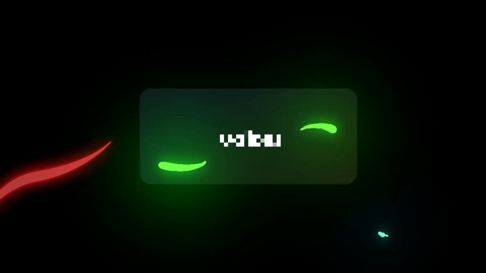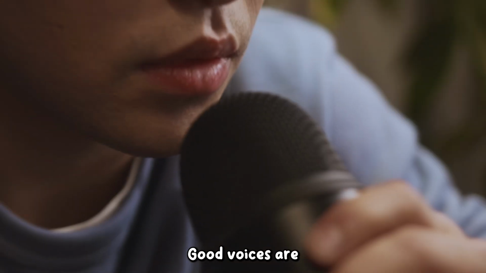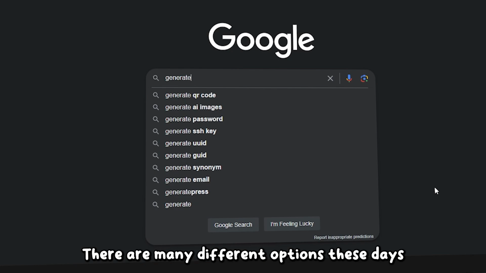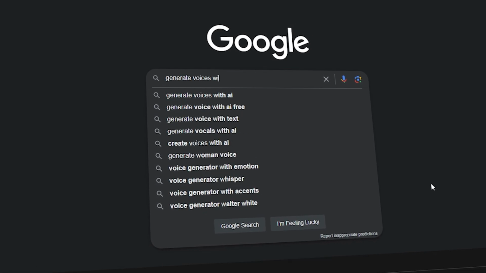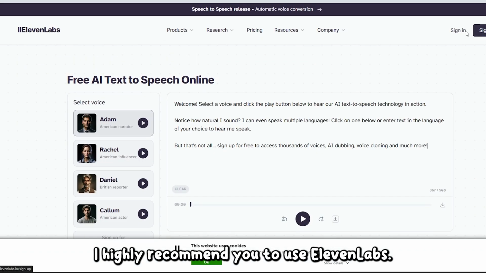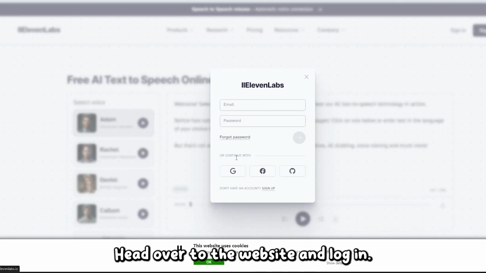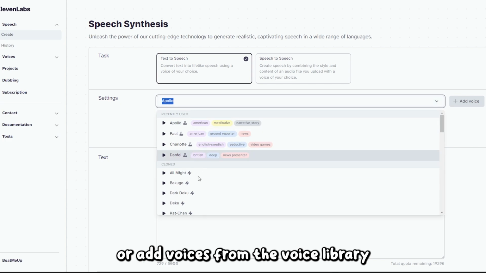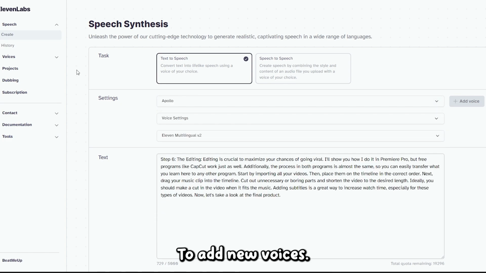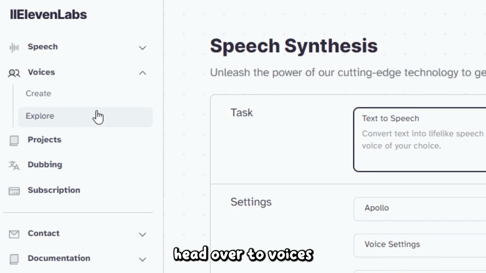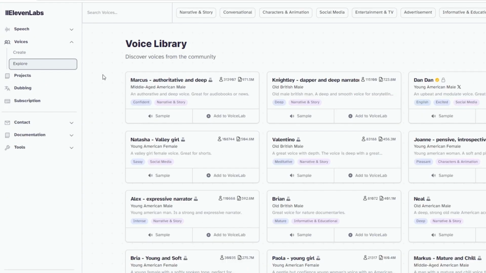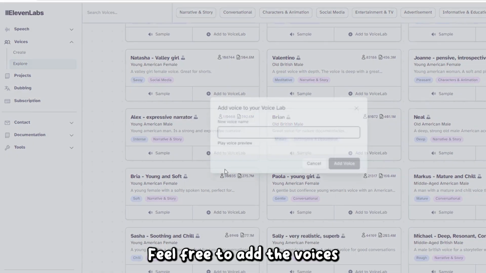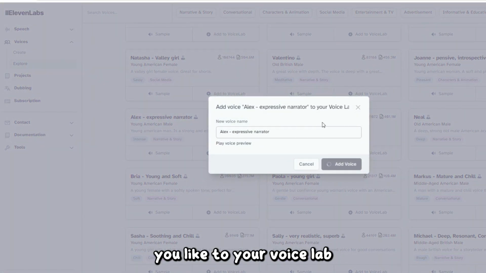Step 3. Getting the voices. Good voices are what make your story engaging. There are many different options these days to create stunning voices using AI. I highly recommend you to use ElevenLabs. Head over to the website and log in. Once you're in, you can use the predefined voices or add voices from the voice library. To add new voices, head over to Voices followed by Explore. Here you can choose from a wide variety of AI voices. Feel free to add the voices you like to your voice lab.